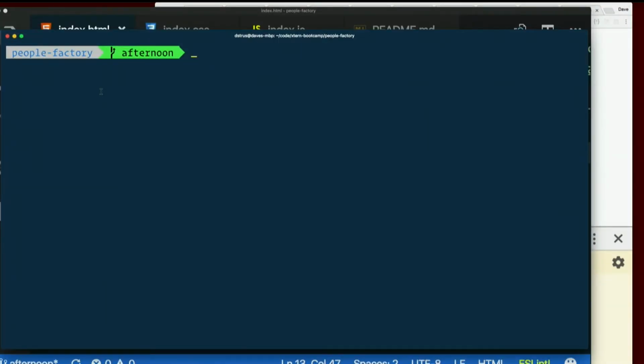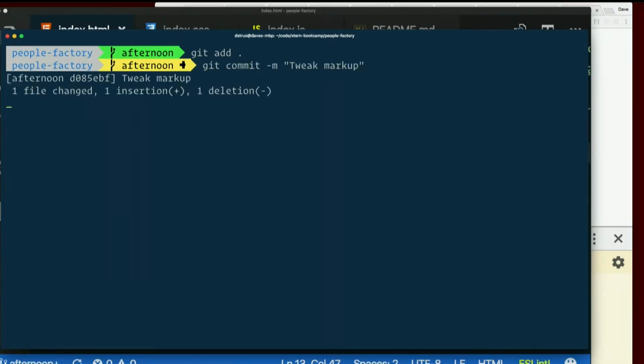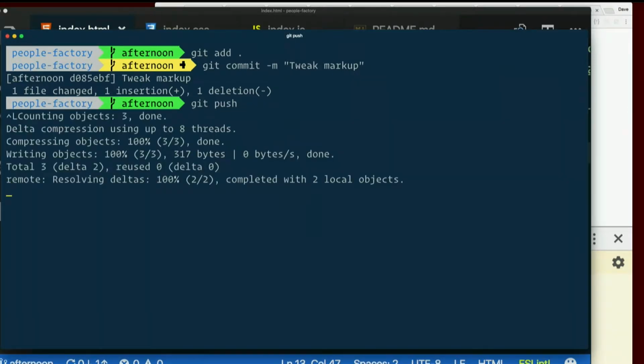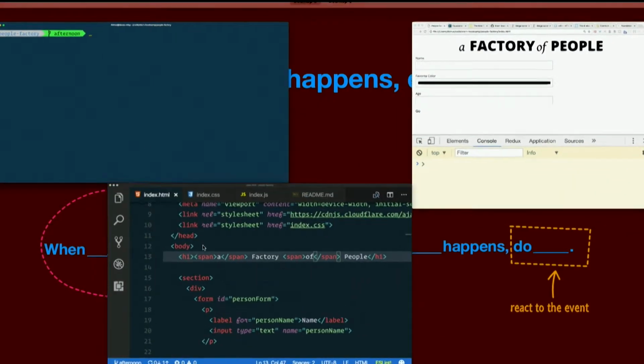This is really insignificant, but I meant to do it in my previous commit. All right.